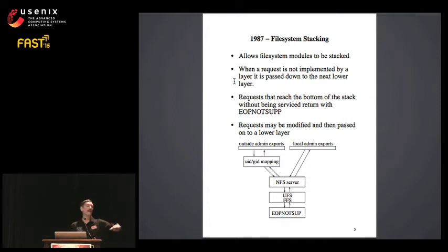So at the bottom we have the very uncooperative, doesn't do anything, operation not supported file system. And then on top of that you could push a local file system, in this case UFS or FFS.